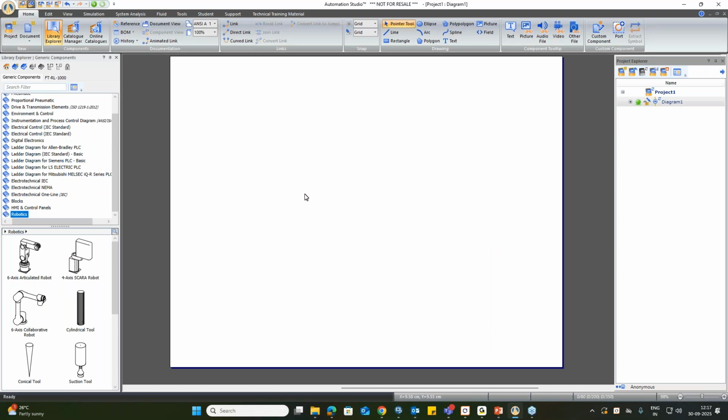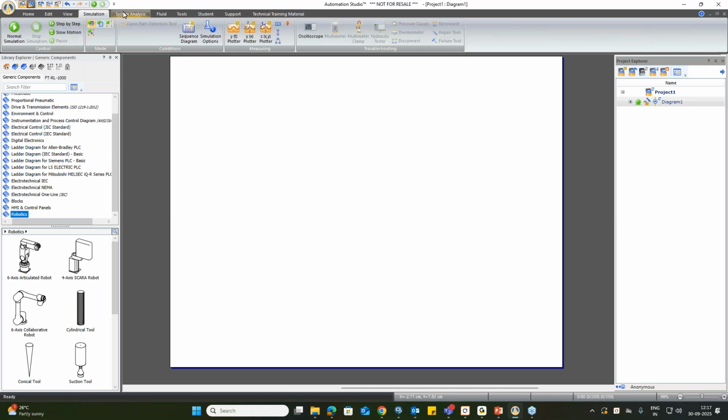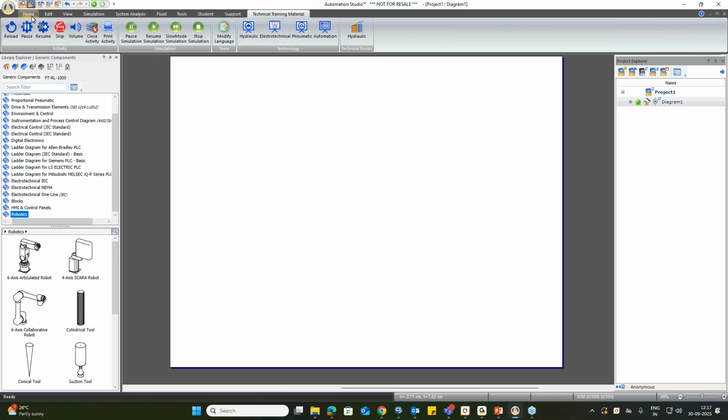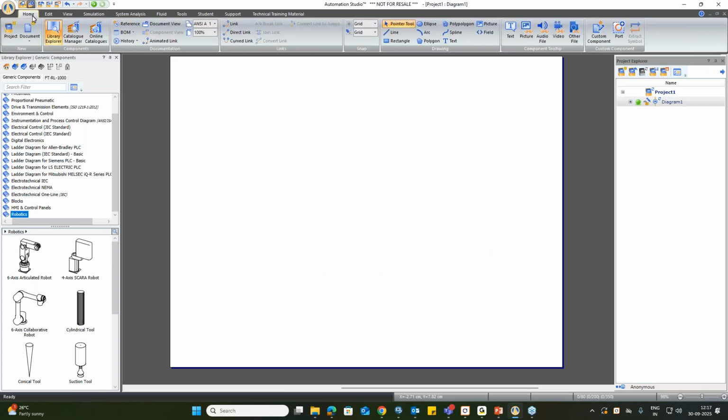The center part is your workspace where you can create your diagram. On the right hand side is the project explorer where you can find your current project. The ribbon bar is where you will find tabs like home tab, edit, view, simulation, system analysis, fluid tools, student tab, then support, and then technical training material tab.